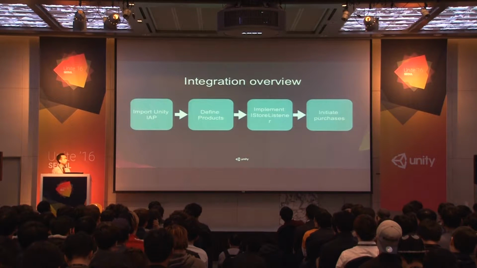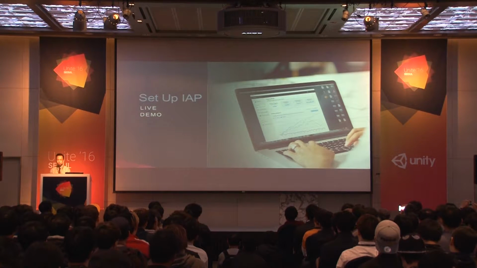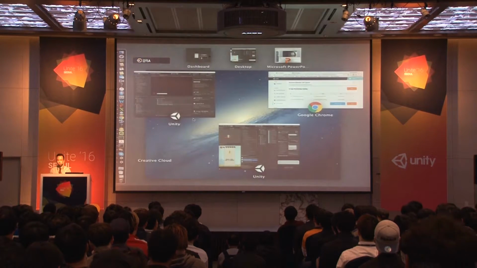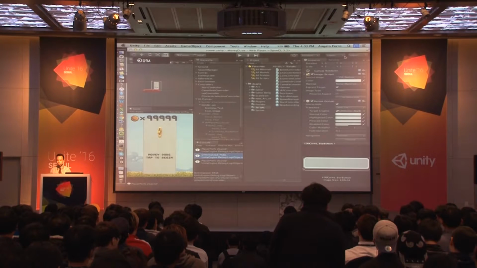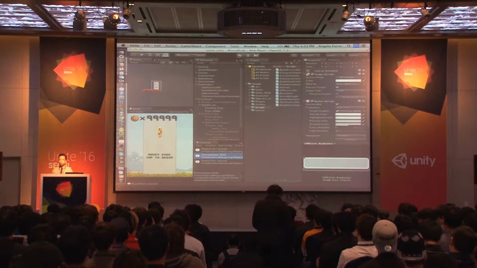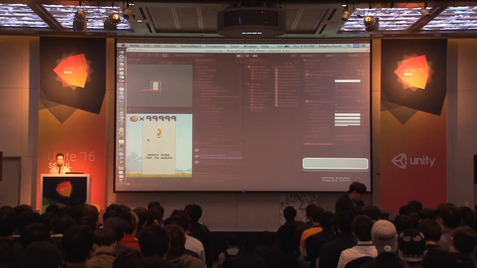So this slide shows you really quickly how to integrate IAP. Here's a basic overview, but let me show you just how easy it is. So I'll switch over to give a demo of how to integrate Unity IAP for your game. Okay, so this is my game, and this game is called Movie Dude. Before I set up my IAP, I'm going to show you how this game plays.